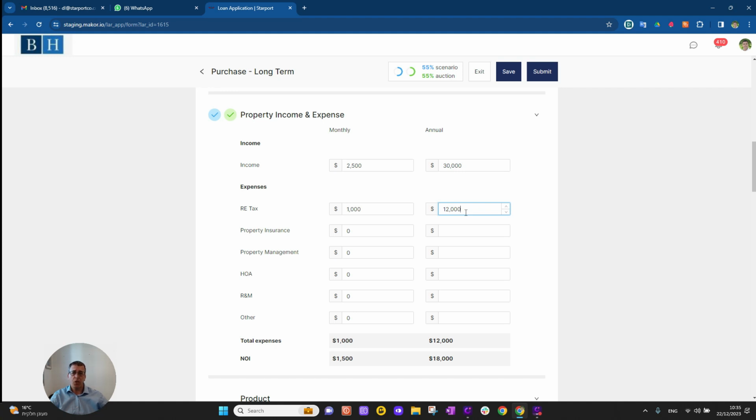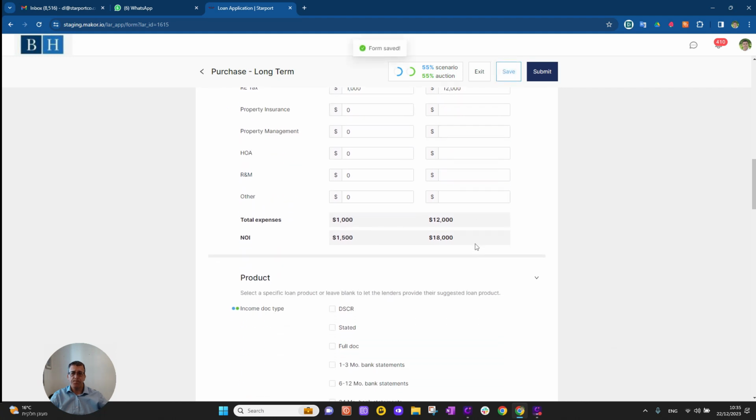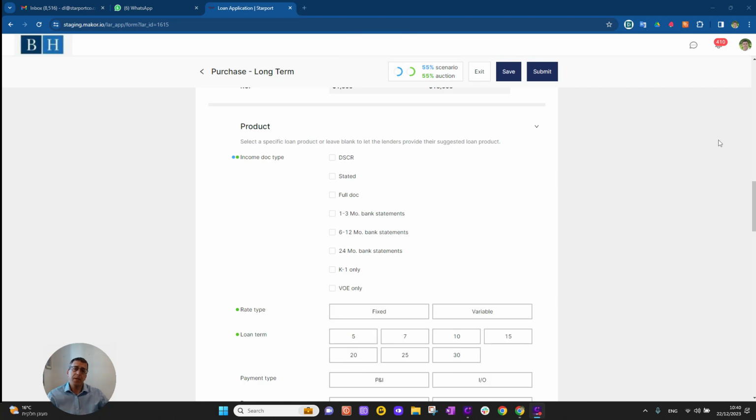So however you have the information, you're able to enter it quickly and easily here without getting your calculator. I'm going to save that again. Let's look at product. Here you'll notice there are multiple different checkboxes for multiple different types of loan products.